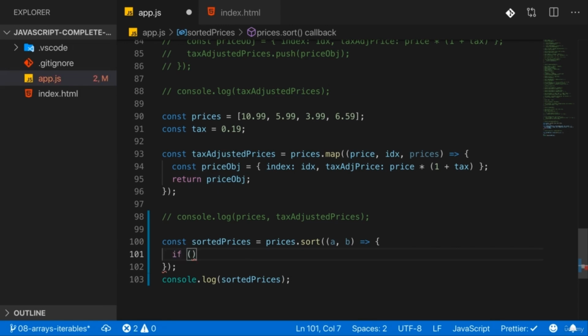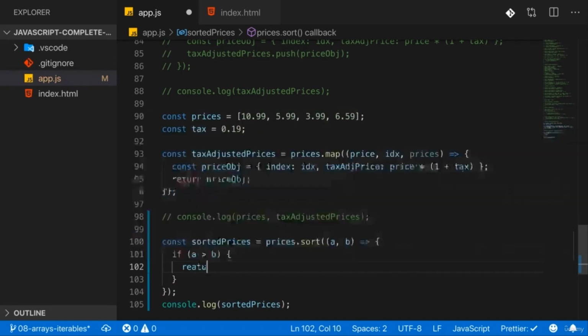So here we can add an if check in that function, because we'll need to return one of three values. Is a greater than b? Are they equal? Or is b greater? So let's check if a is greater than b. What you return in that case is 1. So you return 1, and it should be 1 if a is greater than b.